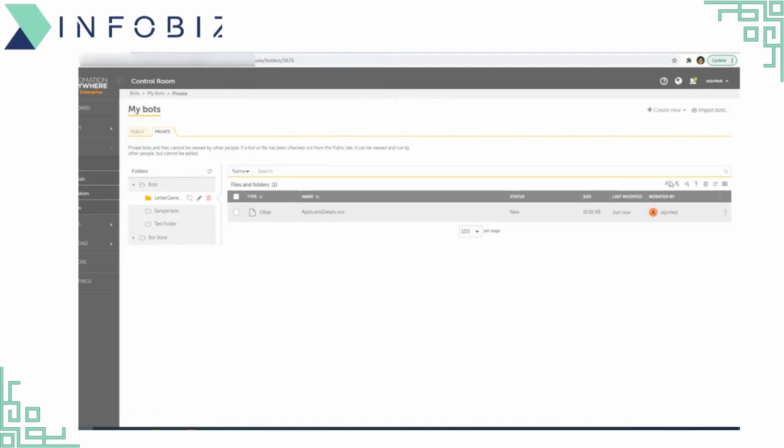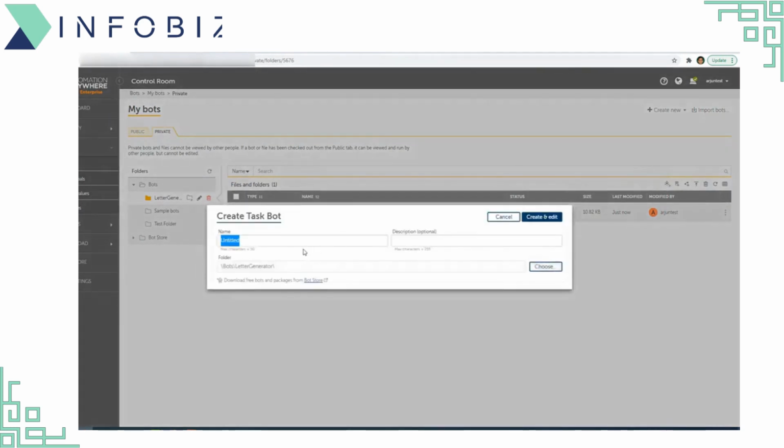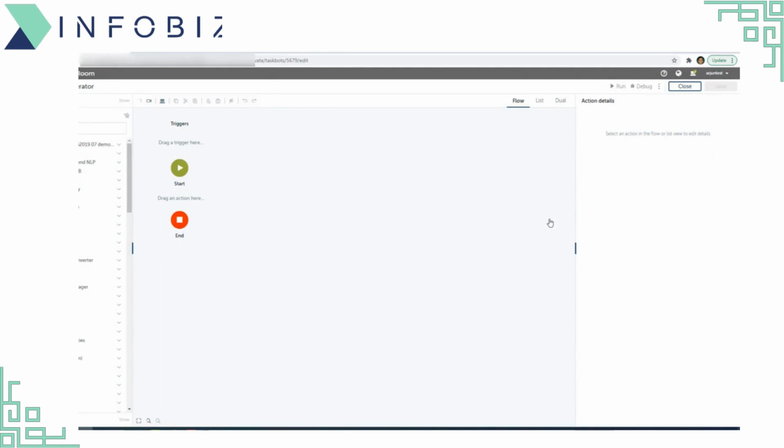Now let's create a bot. Click on create a bot. I'll give it a name, letter generator. Click on create and edit. The first step is to download the Excel file to the local system. For that, on the left side under File package, I'll have an action called Download CR File. Drag and drop it to the bot editor.